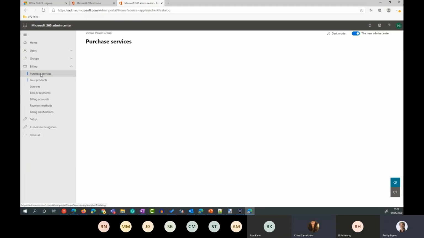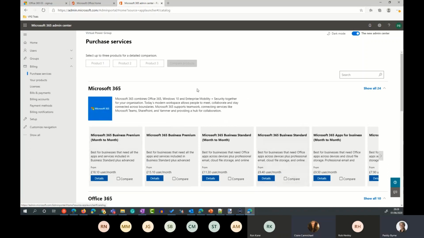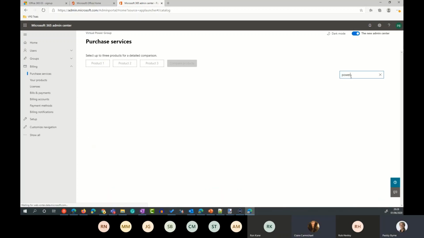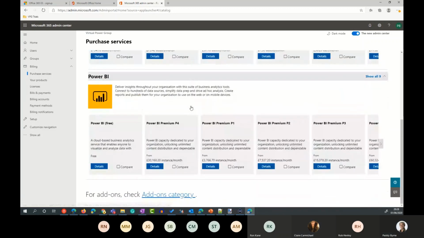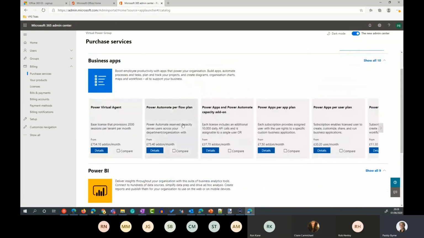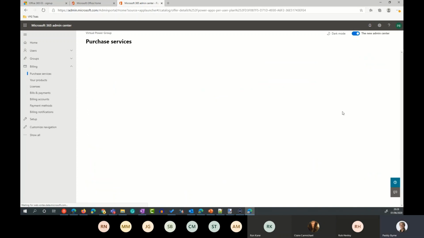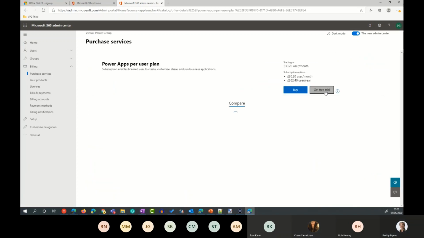We'll go to purchase services. And we've got all the Microsoft products that we can add. We can add whatever we want there, but obviously we're looking for free trials. And specifically we're looking for Power Platform free trials. So we'll go for Power Apps per user plan. Let's get some information in there and click Get Free Trial.